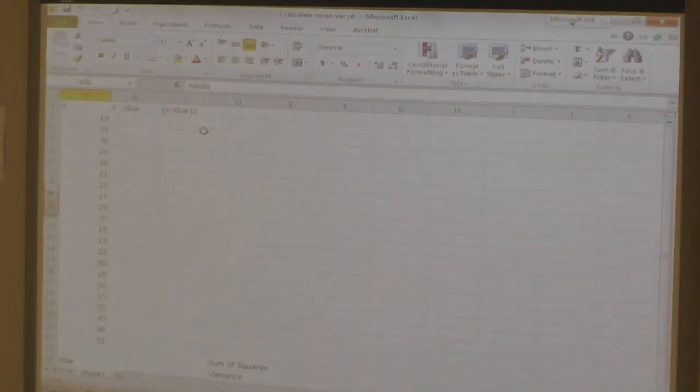I'm going to take this one. Okay, I'm going to take this particular spreadsheet now. This is an Excel spreadsheet. It's got a new set of values. I put some other stuff in here.